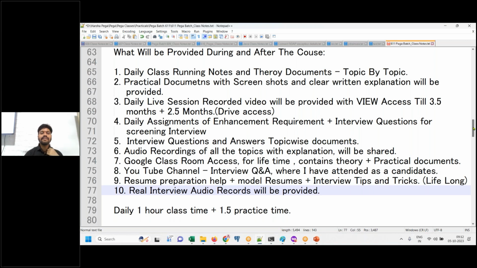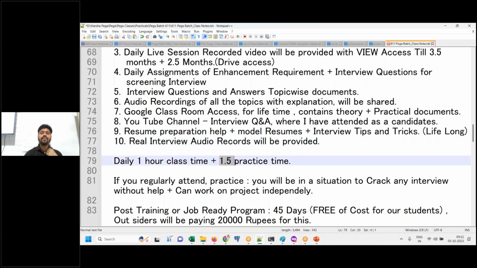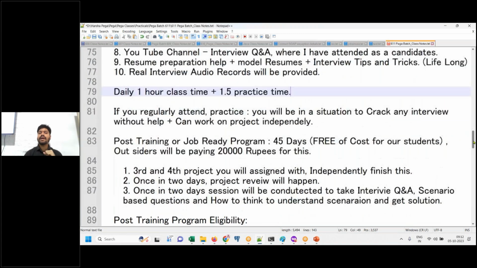Okay, so daily 1 hour session. And 1.5 hours of practice time you should have in your hand apart from this 1 hour. That's what I mentioned. If you regularly attend and regularly practice, you will be in a situation to crack any interview without taking any help, and you will be in a situation to handle any project and work independently. That will happen if you are regular, practice regularly, study regularly. And also, most importantly, weekly revision. Saturday, allocate 2 hours and revise by yourself. That is much important. Okay.